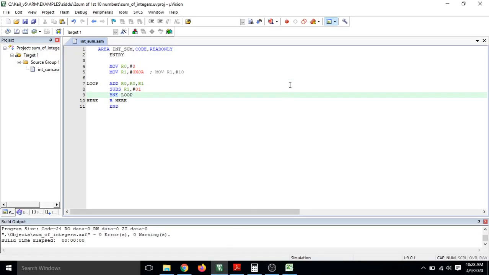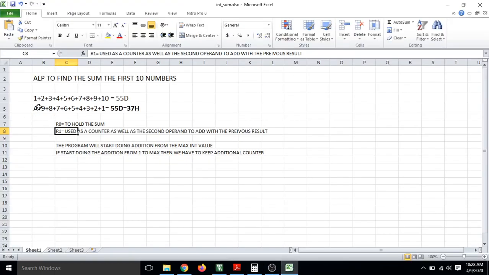Hello everyone. In this tutorial I'm explaining a second lab cycle program, which is to add the sum of the first 10 integer numbers. So I have shown here, you can see, I have just added the first 10 integer numbers, and the result will be 55 in decimal value. If I convert that decimal value into a hexadecimal value, you are going to end up with 37, which is represented in hexadecimal.